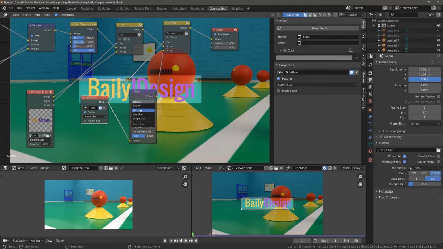So we're on streaks at the moment. Let's select ghosts, preview that. That instantly looks better. We can see that there's a little bit more light in the center of the mask and it fades away as you move out towards the edges. We have fog glow, and we have simple star. Now, of these four options, simple star gives us a little bit more brightness in this case, but I'm going to go with the ghosts effect.